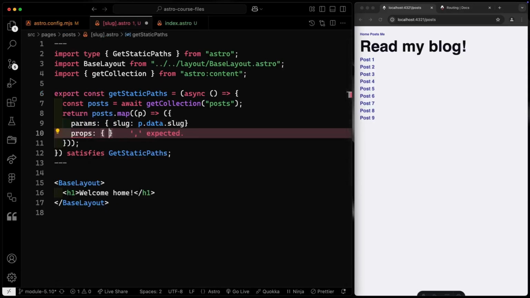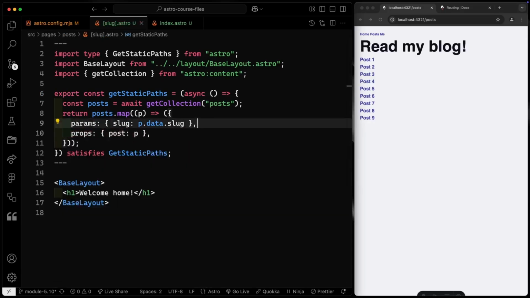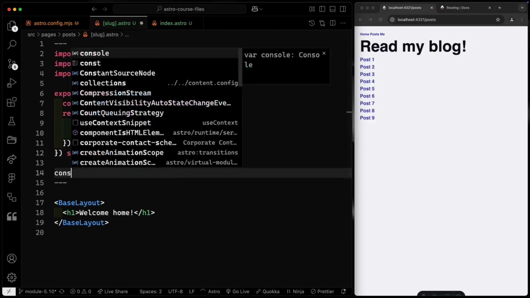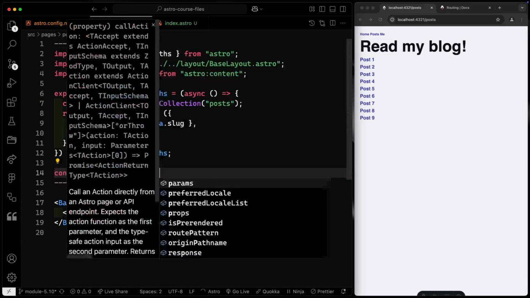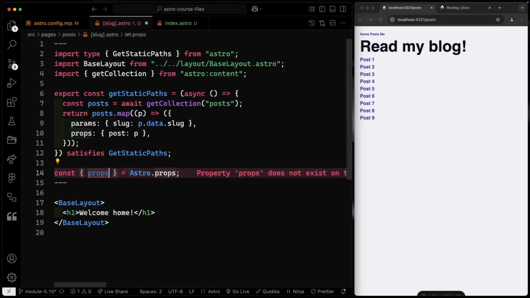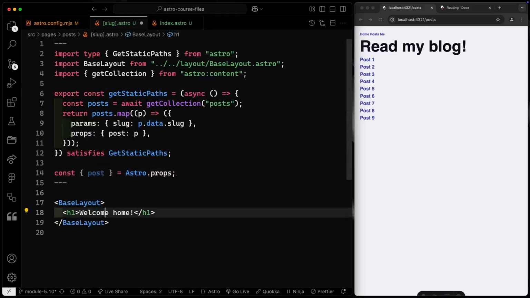Post? Yeah, so we'll say post, and this will just be p. Okay, so I should be able to grab these down this way. Const props equals astro.props. And this is not called props, it's called post. And now I should be able to come down here and add the post title. So I didn't necessarily say you had to do this, but that's what we're going to do right now.